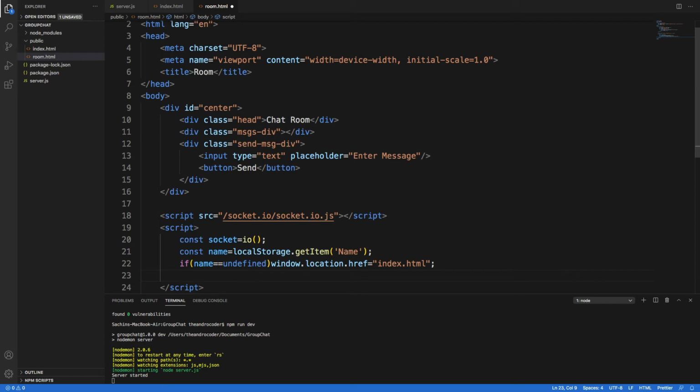Now as a client connects, the socket will emit a message new client, which will be caught by the server, and the message would be name has joined.